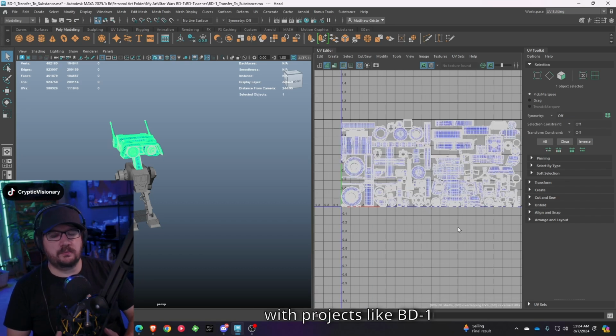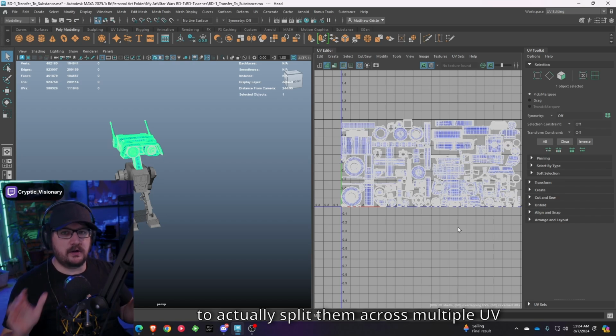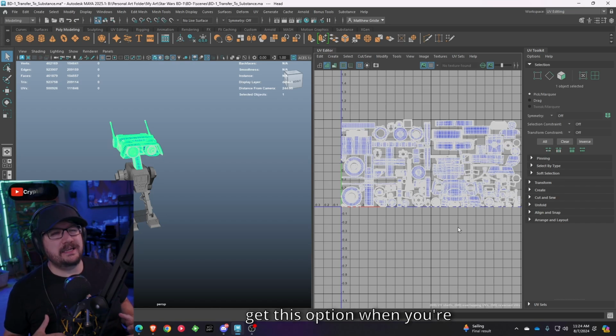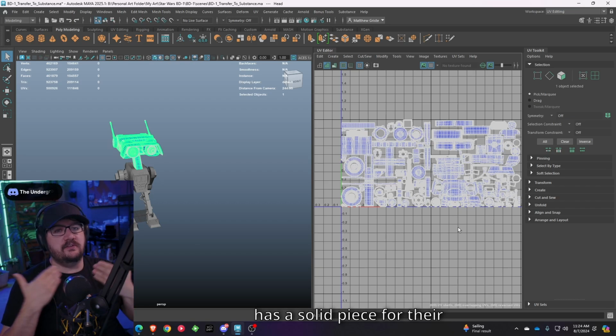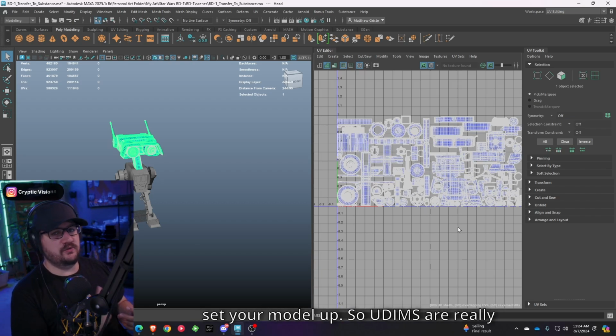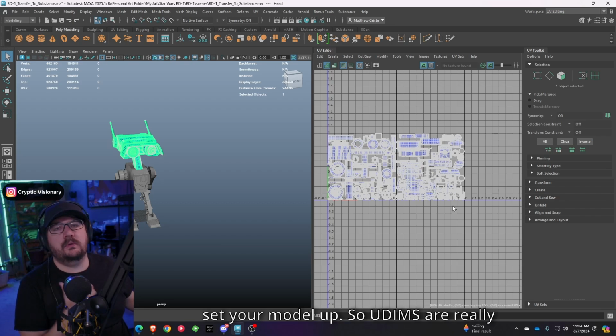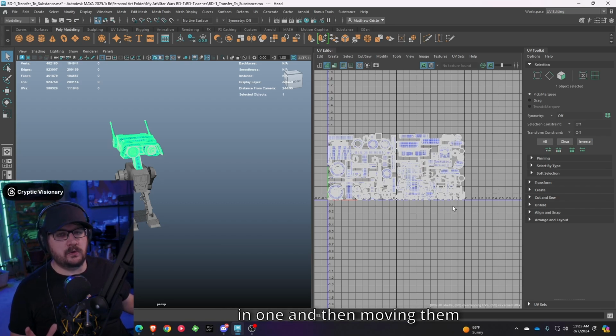It's a lot easier with projects like BD1 because of the multiple pieces to actually split them across multiple UV tiles. You don't really get this option when you're working with things like a character that has a solid piece for their face. You are limited to your single tile, depending on how you set your model up. So UDIMs are really not that complicated. All you're really doing is setting up your UVs and laying them out in one and then moving them over to another tile.